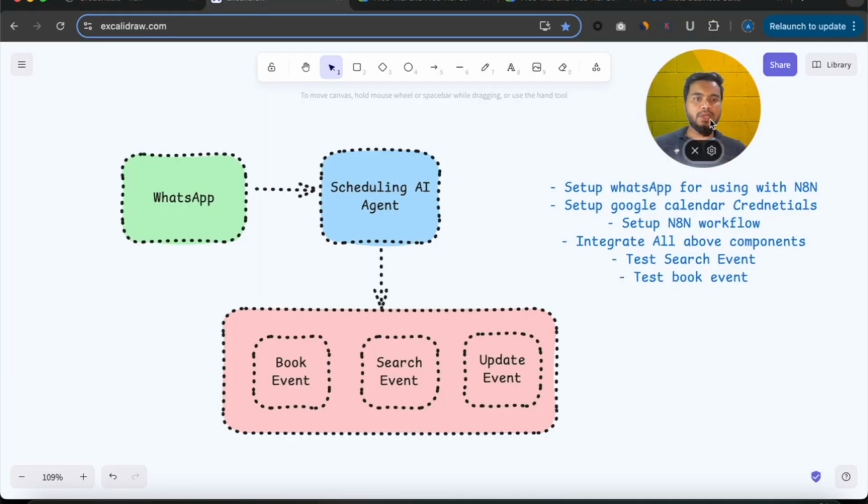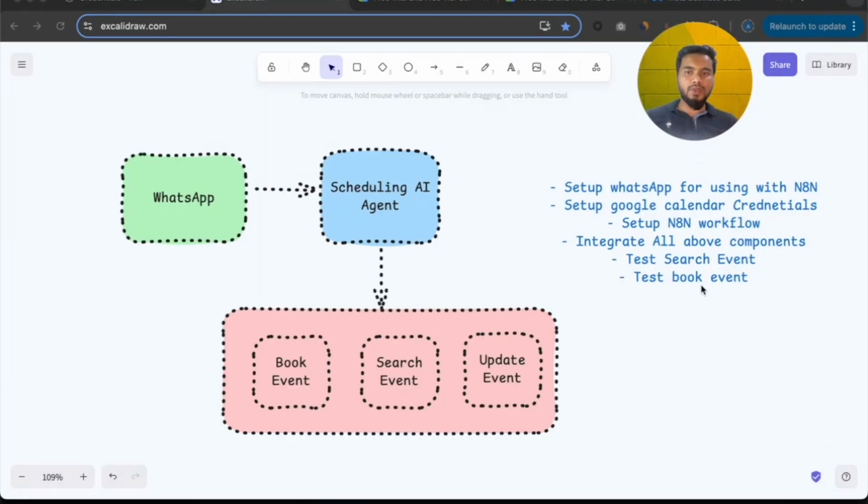Basically, we would be needing multiple things when we start doing it. First thing is we need to get the credentials for your WhatsApp, that is a client ID and secret. Another thing you need is Google Calendar credentials. Finally, set up an n8n workflow and integrate all these three components. We will also do a test search event and test book event.